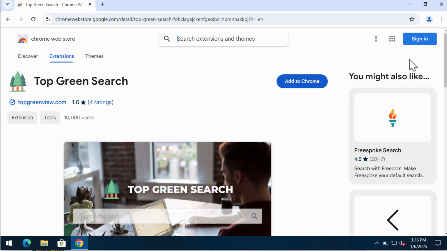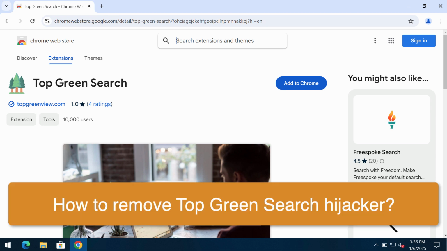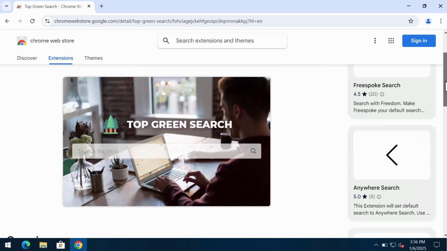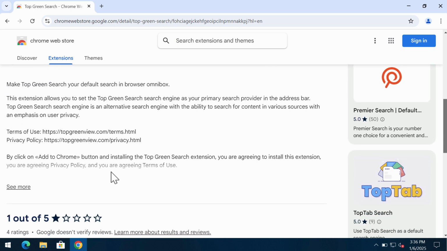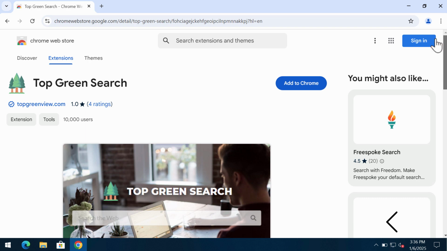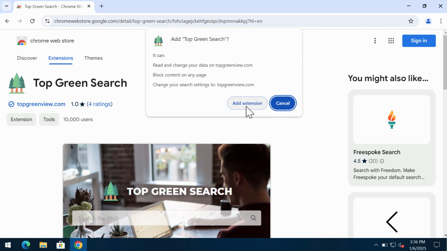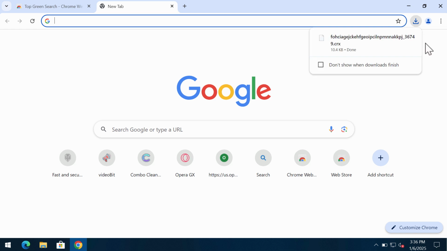My video tutorial will help you get rid of the browser hijacking extension called Top Green Search. This is an extension designed specifically for the Google Chrome browser. It is often spread by being integrated with a lot of free applications, and in most cases people download and install it absolutely unintentionally.